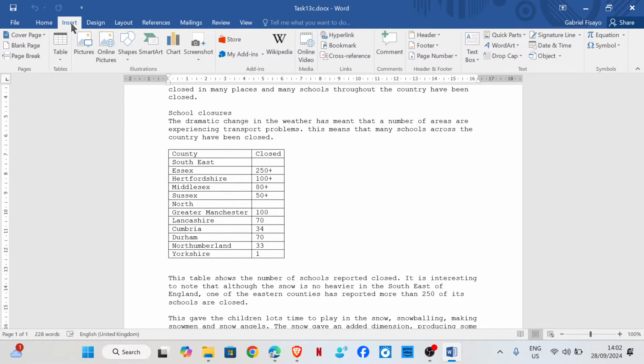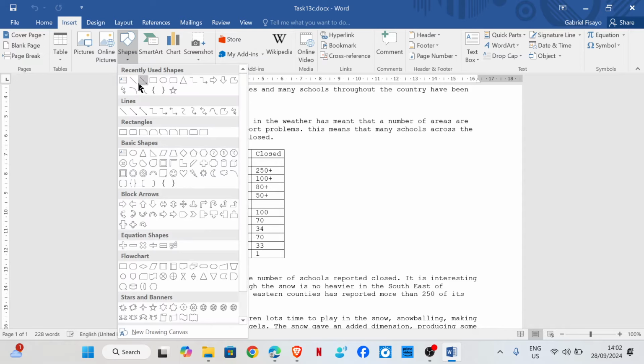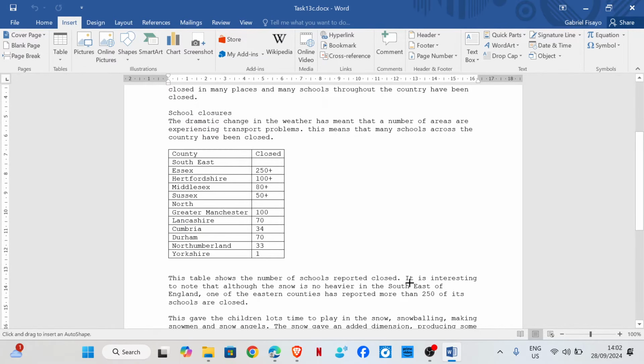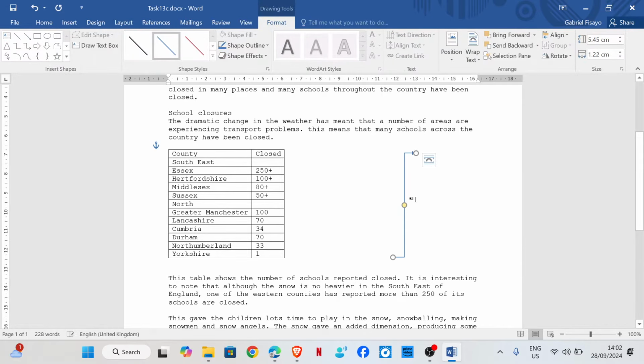Okay, so we are going to go to insert and we are going to insert shape. We are going to make use of this. Okay, and then I'm going to click on this yellow point and drag like this. Okay, I'm going to bring this down and then move it closer.